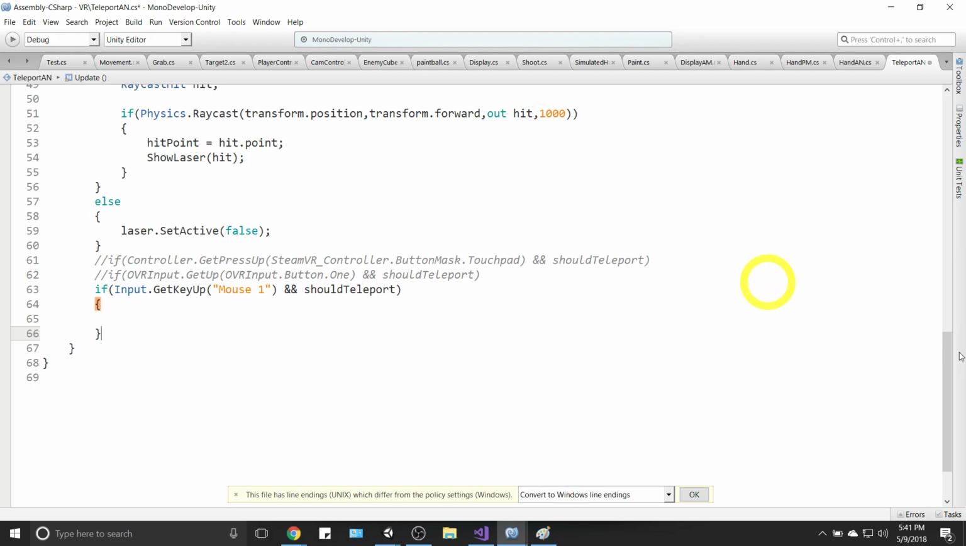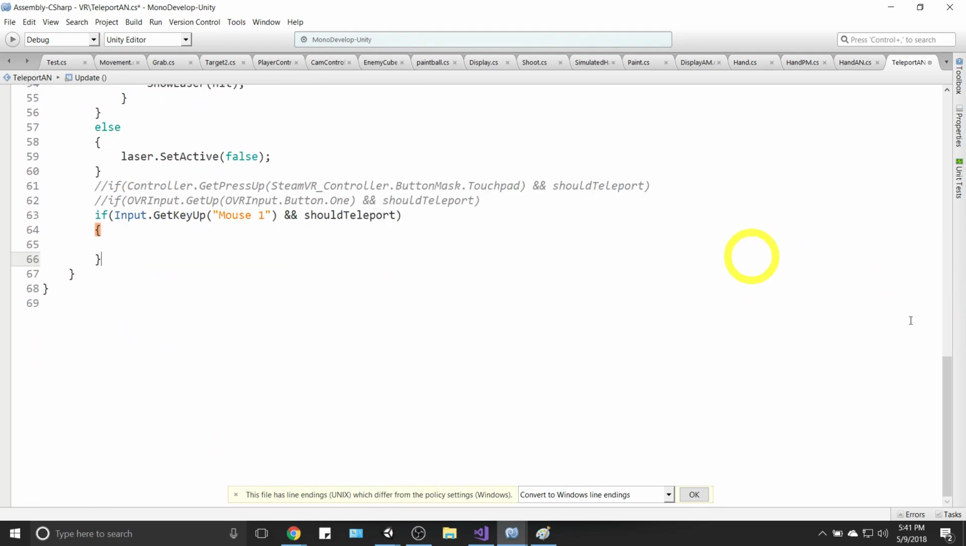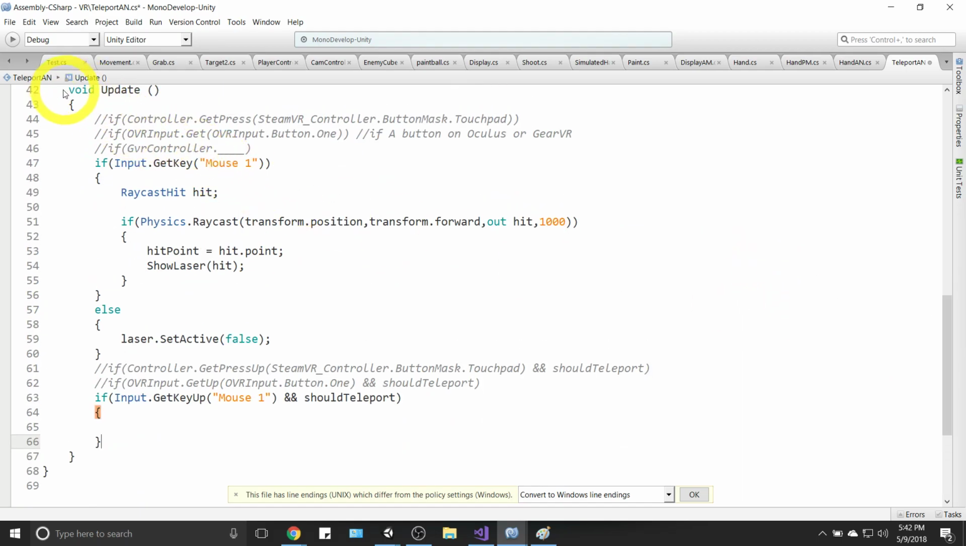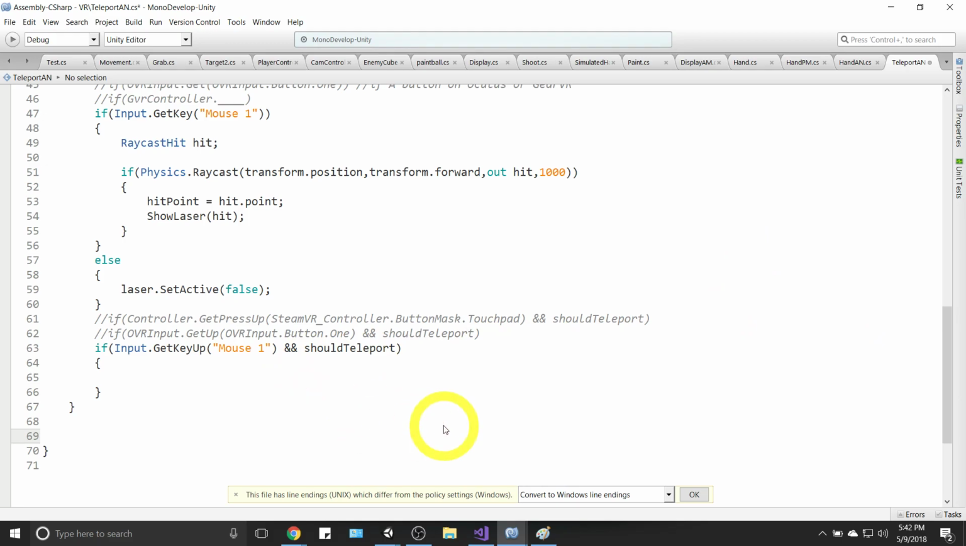All right. Now outside of the update loop, we're going to create our tele function. So let's make sure we're outside the scope. I'm going to select one of these curly brackets and see where the end of the scope is. So here, that's the last curly bracket. I'm going to write my new function outside of it. So I'm going to create a void function. I'm going to call it tele. The first thing we want it to do is say should teleport is equal to false. So now it says that because, well, you successfully teleported. Now we're going to set it to false. You don't want to teleport right away again.